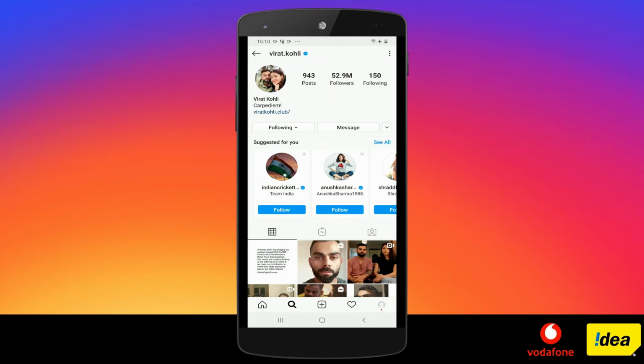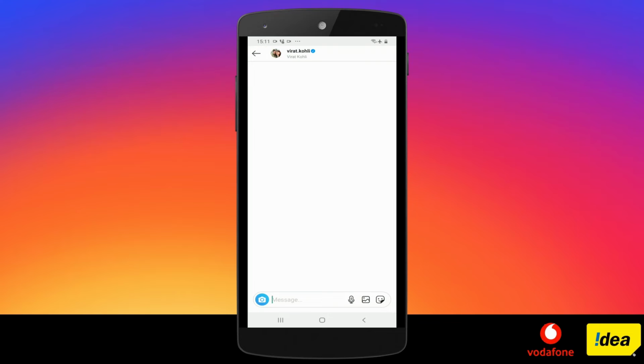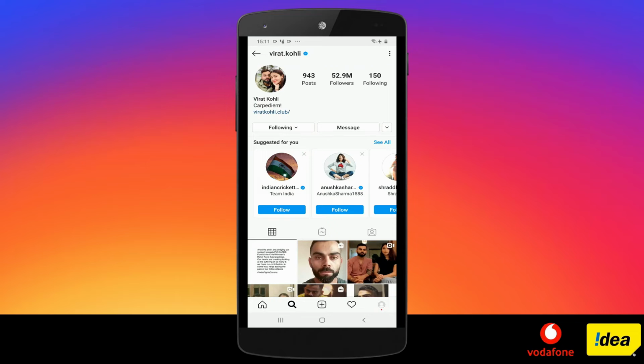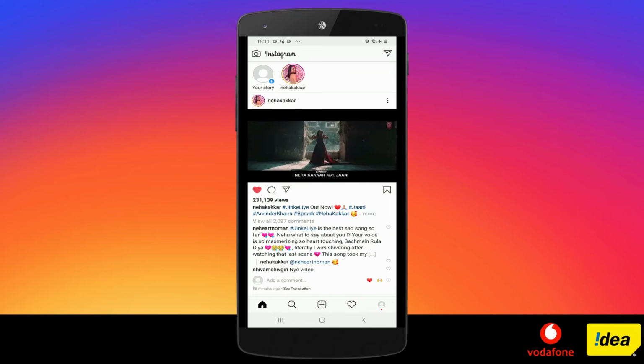Next to the following button, you can see a button that is message. So if you click on this message icon, you can send direct message to that user on Instagram. So now we have understood home icon and search icon. Now let's understand how you can post your picture or video in Instagram.